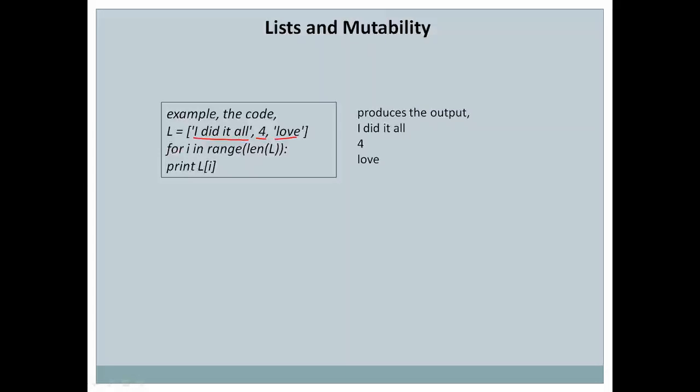Now using a for loop, we can print all the elements of a list. For that, the syntax is for i in range, again the range function is used, range in brackets len of L. The length function can be used to find the length of a list. So len of L returns the value 3, because the length of this L is 3. So we have 3 elements.